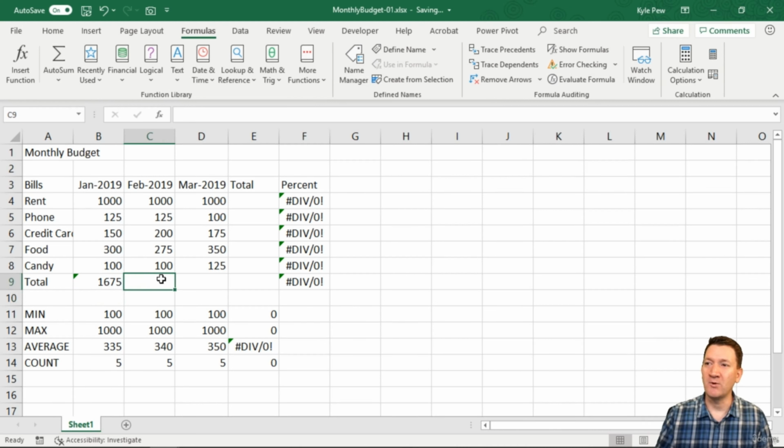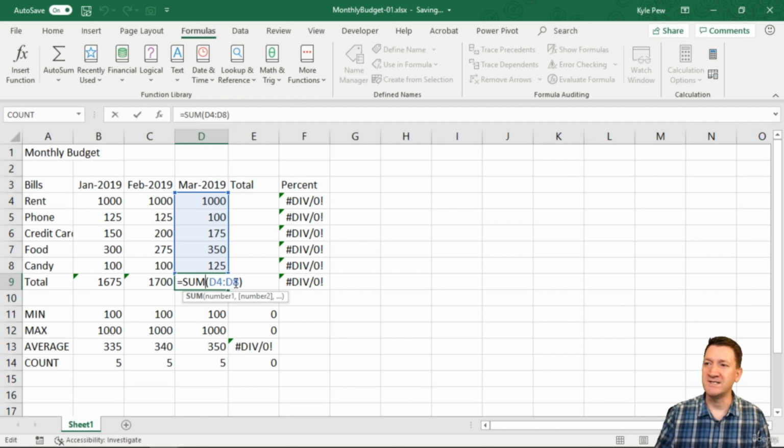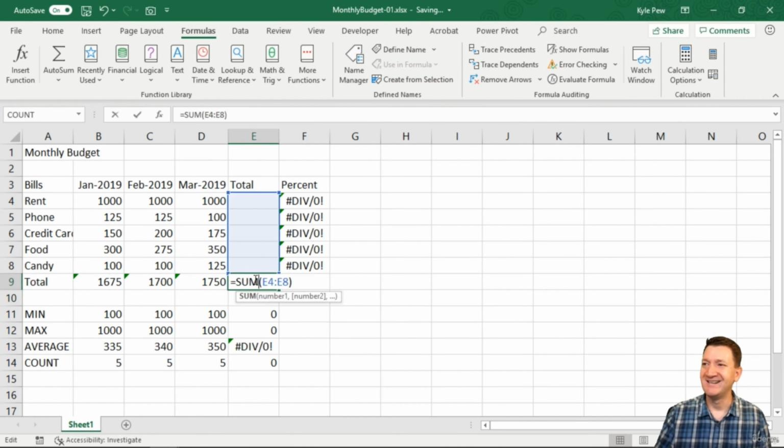I could even select a range of cells. Let's grab all three of those empty cells down there, and I can hit the auto sum button. Again, formulas, auto sum. Look at that, 1700, 1750. There's my 0. There's no cells right there. Let's just confirm this. C4 to C8 looks great. D4 to D8, great. And I'll double click E4 to E8. Look at that, auto sum. Does it all for me.